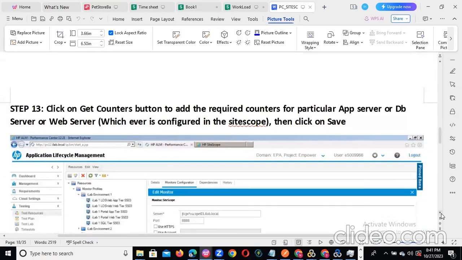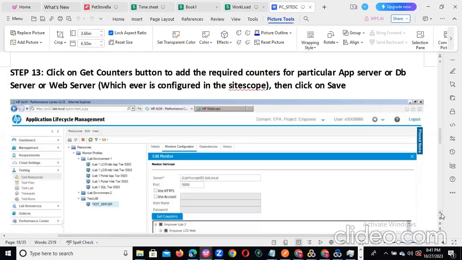I will share this document also. Okay, no worry. You guys also just go through that and you can understand.